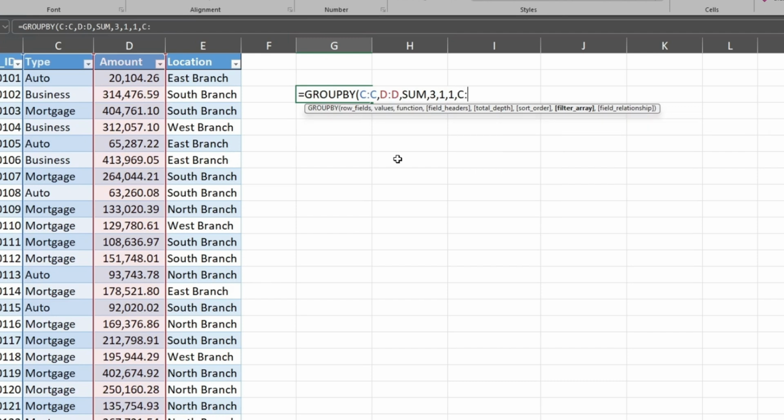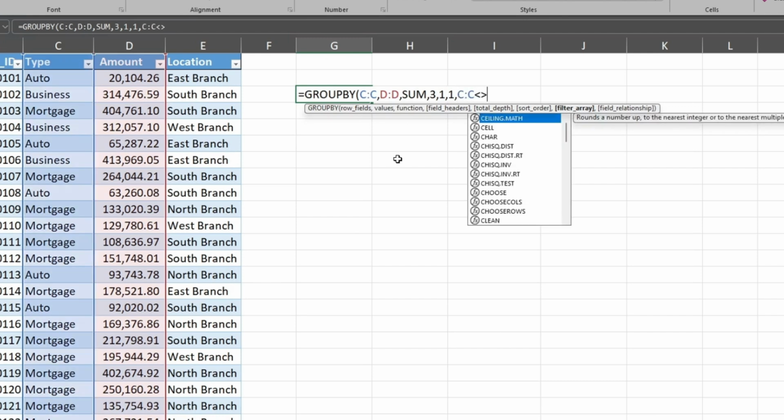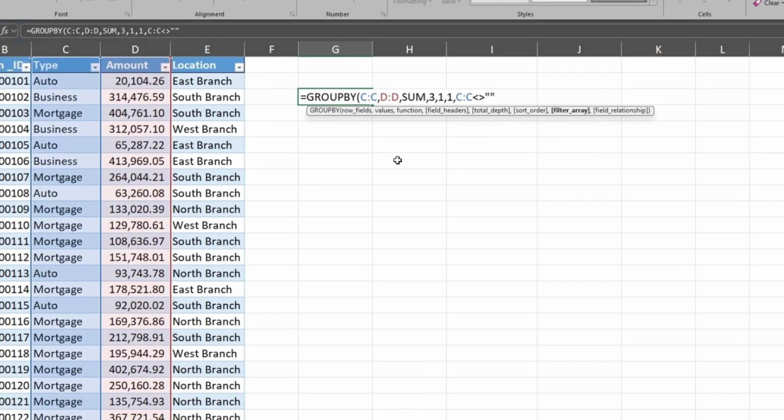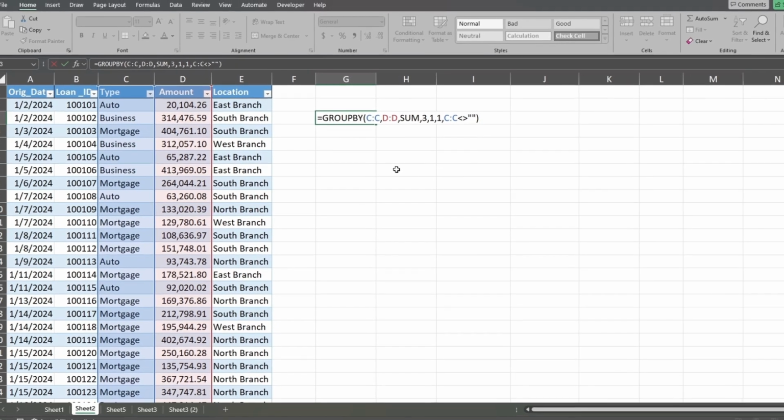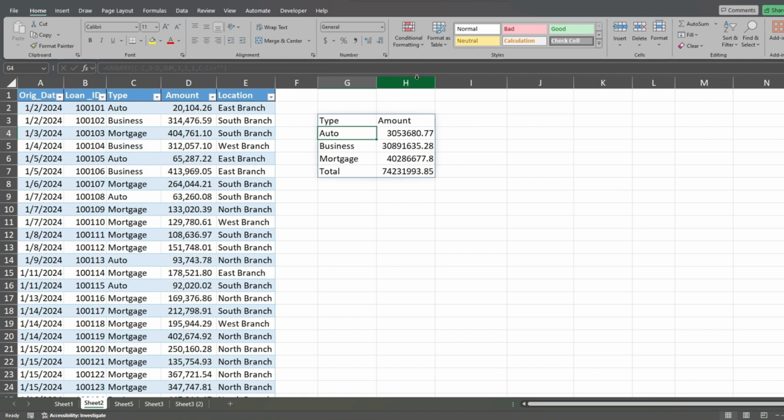Next, we have a filter option. This input works just like the criteria column input of the filter function. We'll filter on anything that is not null in our loan type column. This produces subtotals grouped by our loan types.